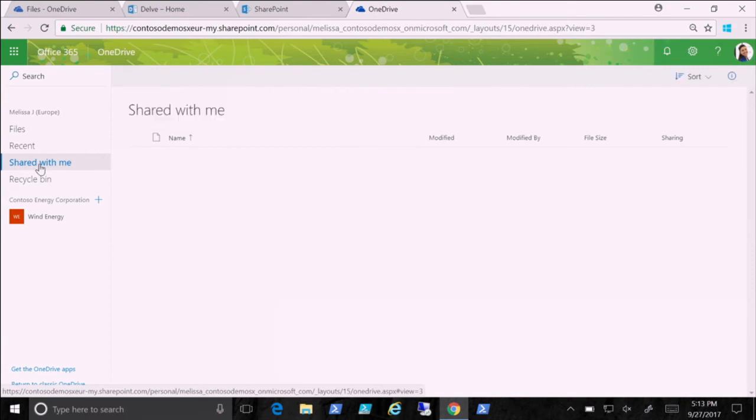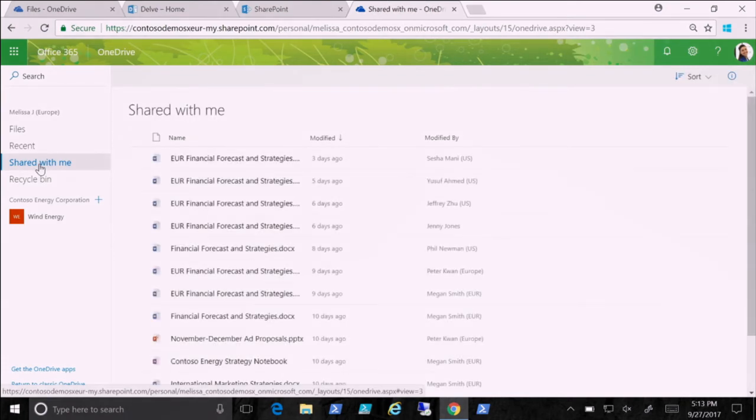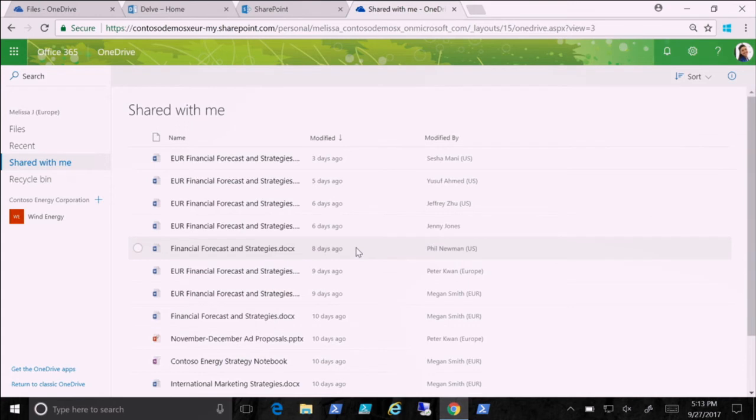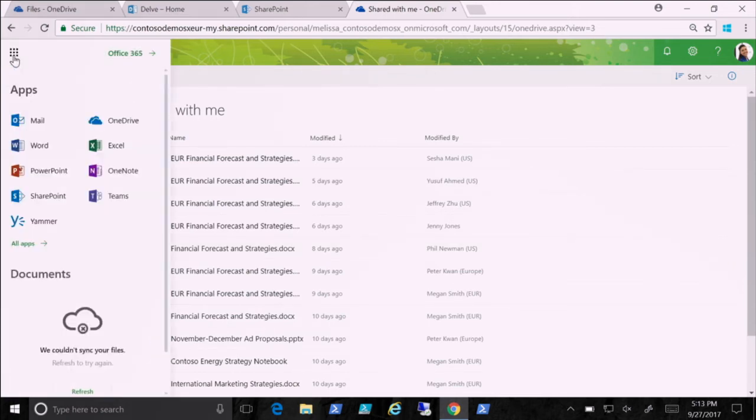If I go to the shared with me view, where Melissa is looking at what are all the documents that are shared with me as a user. As you can see, there are documents shared from US users, like Seisha, Yusuf, and so on, and also from other European users as well. So she will get a unified view of all the documents that are shared with her, regardless of which user has shared the document with her. Yeah? The last one is the Delve experience.